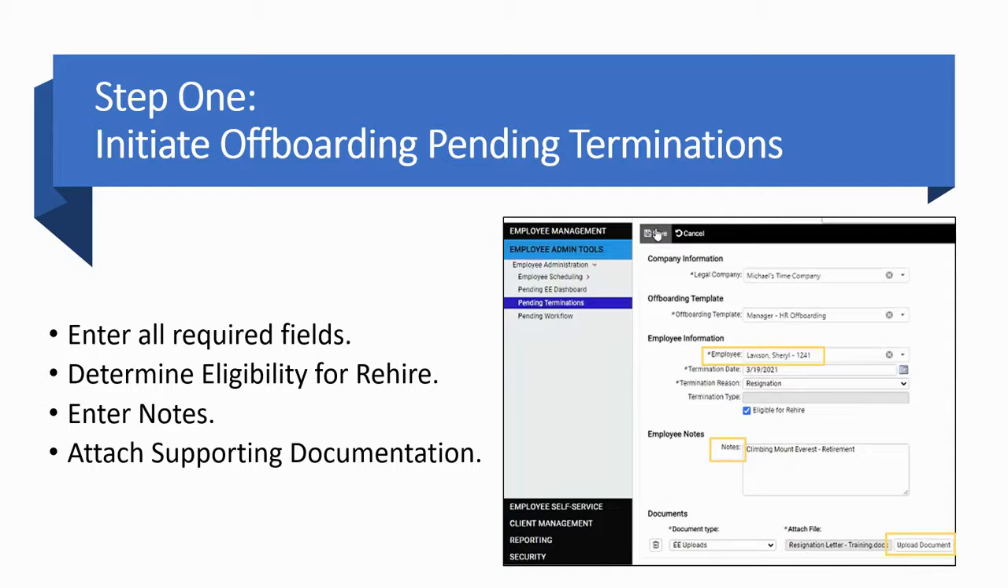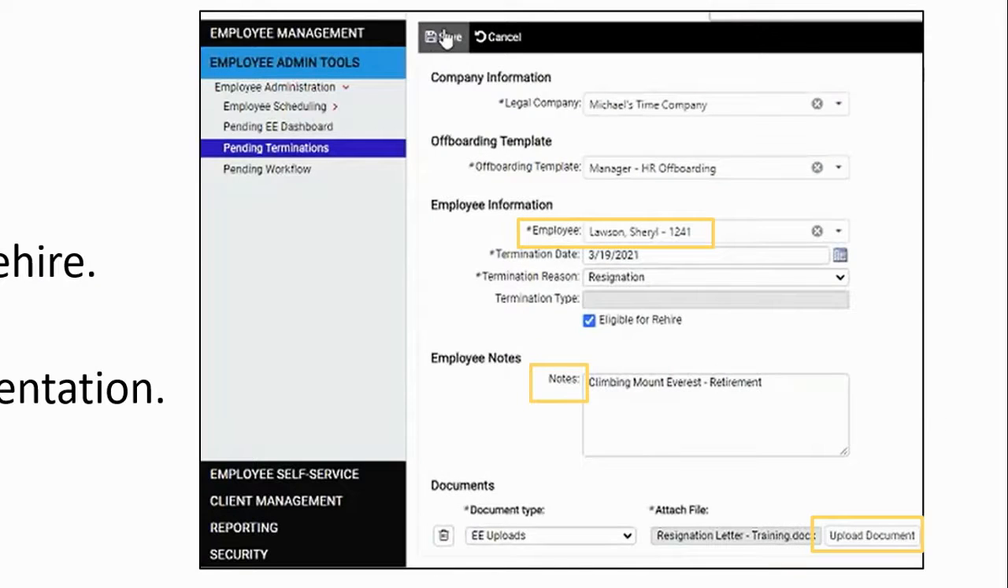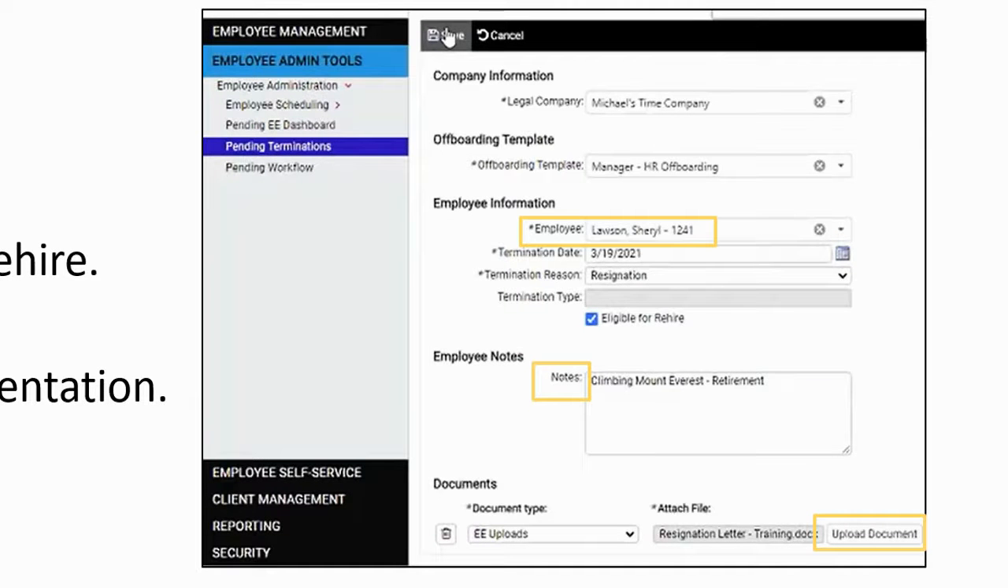So we have the company information, and then we have the offboarding template. So just as we have onboarding templates, we can also write specific offboarding templates. Employee information. I can see very clearly here the employee's name. I can see when that person was terminated and the reason why. If this person is eligible for rehire or not, any employee notes.